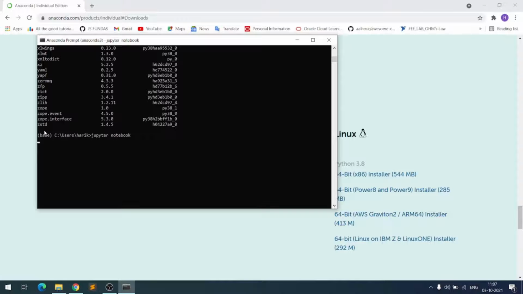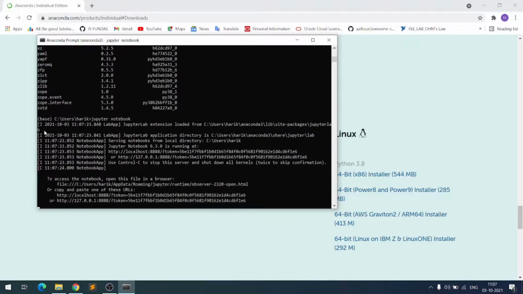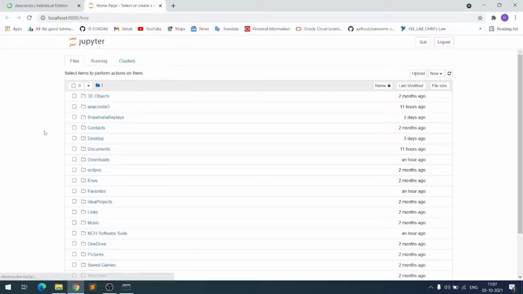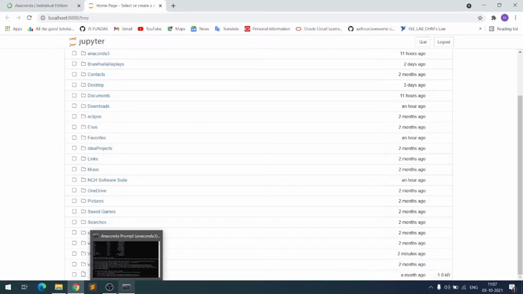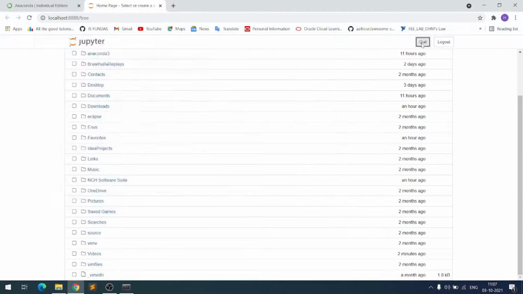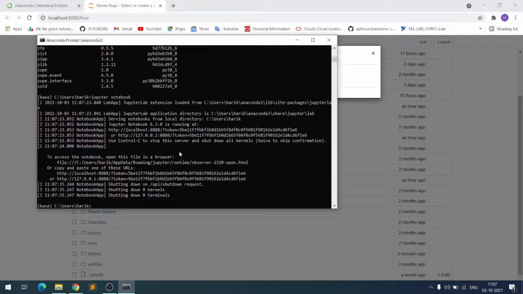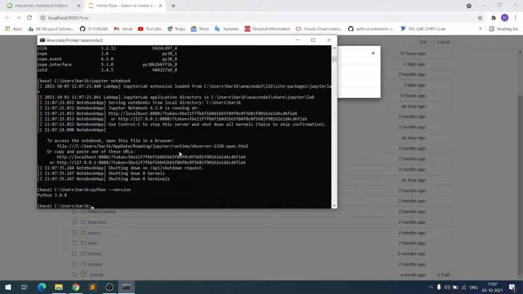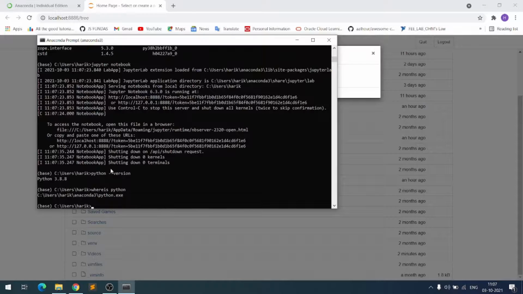Now let's try to open Jupyter. To open Jupyter, you just hit jupyter notebook, and it'll open. It'll set up a server on your localhost, and you can see Jupyter open. Jupyter is now running, and I don't want this, so I'll just quit here. I wanted to show you the Python stuff that you'll get pre-installed. As you can see, the Python version is 3.8.8, and we can check where Python is currently. As you can see, it's in the Anaconda directory as well. So this is it, guys. We have successfully installed Anaconda.